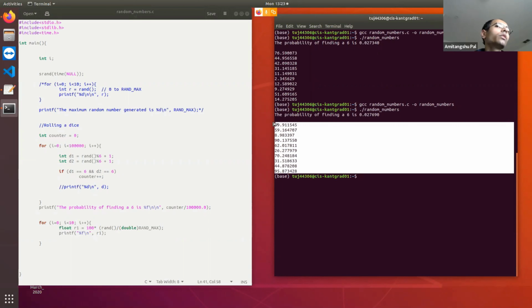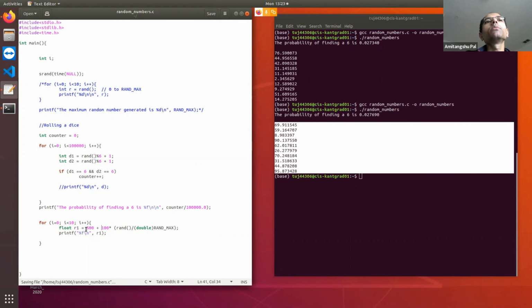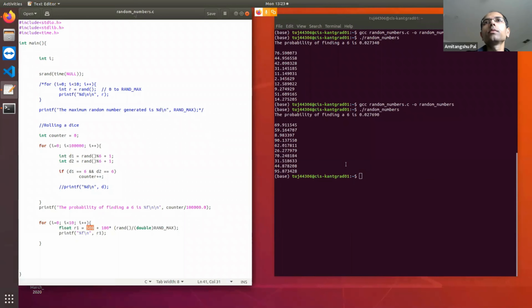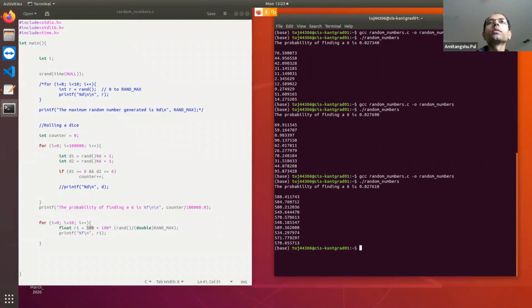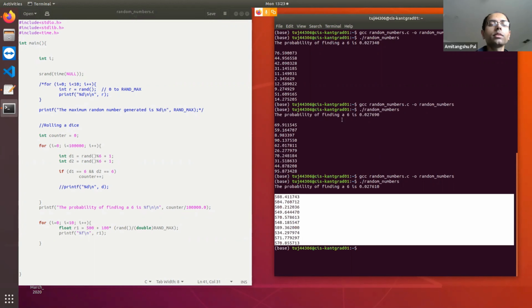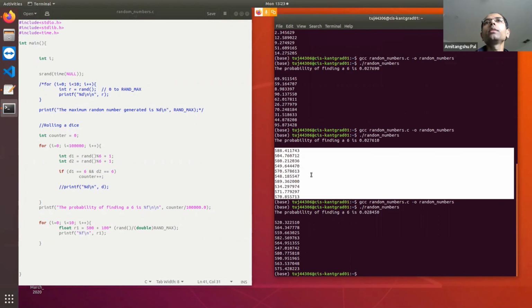Clear? Okay. Now if I say that, instead of generating random numbers in between 0 to 100, generate random numbers in between 500 to 600. How can you do so? It is nothing but 500 plus 100 into rand by rand max. This is going to generate random numbers in between 500 to 600, right? So here we can see that it is generating random numbers in between 500 and 600, right?